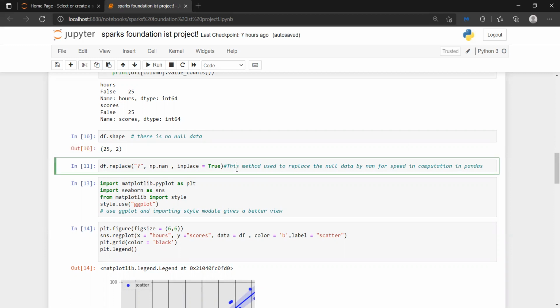The replace method will ensure that we first replace these nulls with NaN, meaning not a number. We have to include numpy, since NaN is a numpy type of data.